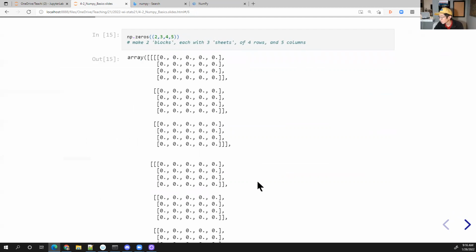You can even create higher dimensional arrays. So this would be a 4-dimensional array, some kind of hypercube, I guess. You can think of this as an array of 2 blocks. Each block is 3 sheets, and each sheet is 4 rows and 5 columns, right? So you've got 4 by 5, you've got 3 of those layers. That's going to create a block, and then you've got 2 of those blocks, and that's going to be a 4-dimensional array, and it keeps going, right?